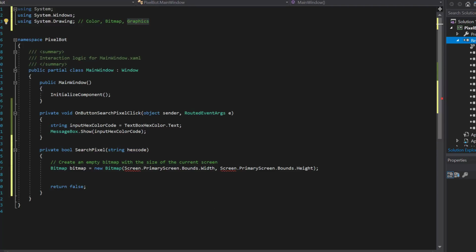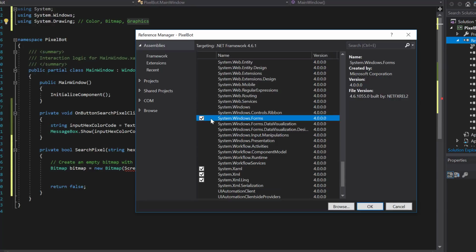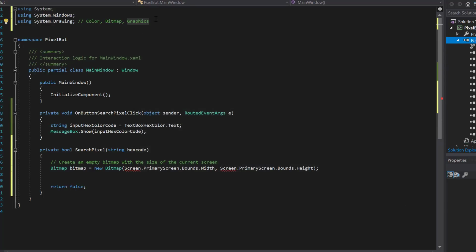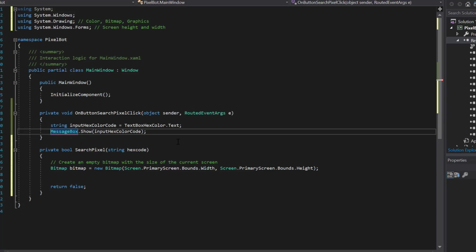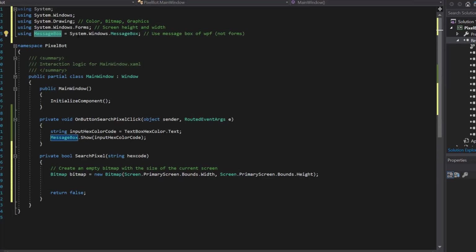For screen, we needed another reference, which is system.windows.forms. And now we can import that one as well. So you can see using system, Windows Forms, screen height and width. Once we import that, our message box starts to complain. So we need to add this particular line here saying using message box, which is within system.windows.messagebox, because there are message boxes within the system Windows namespace and within the system Windows Forms namespace. And our program needs to know which one of those we are using. And we're going to use the one from Windows instead of the one from Forms.